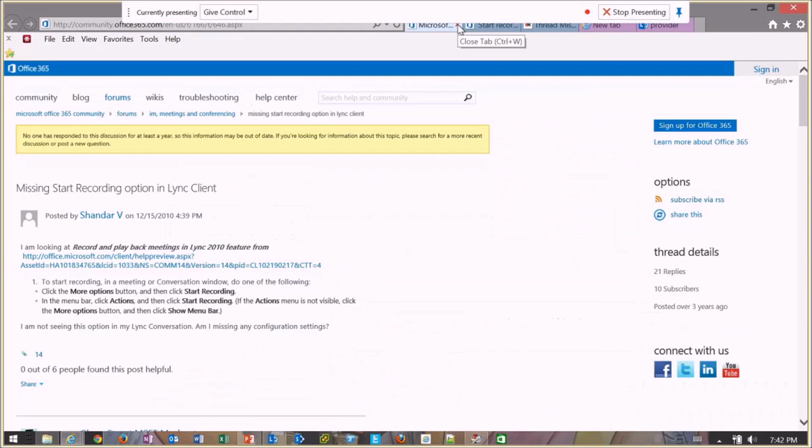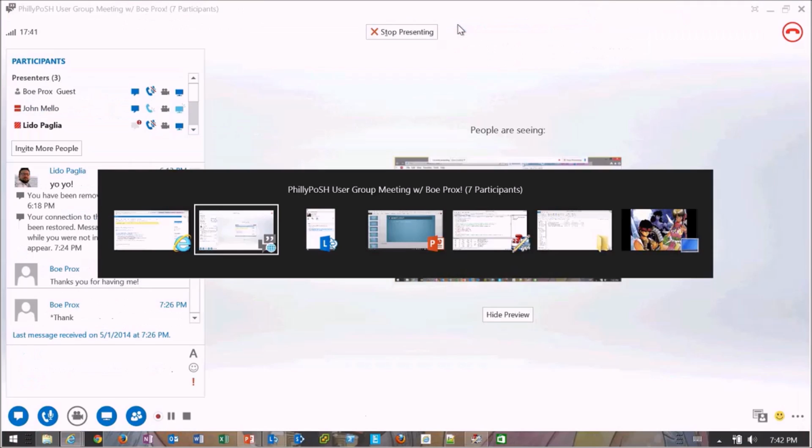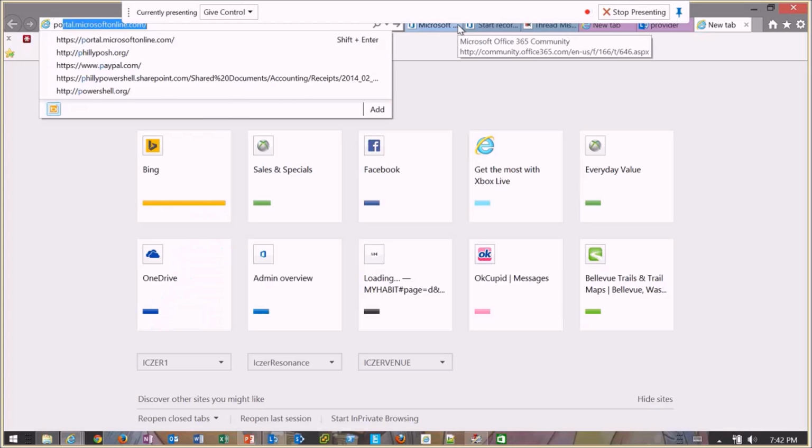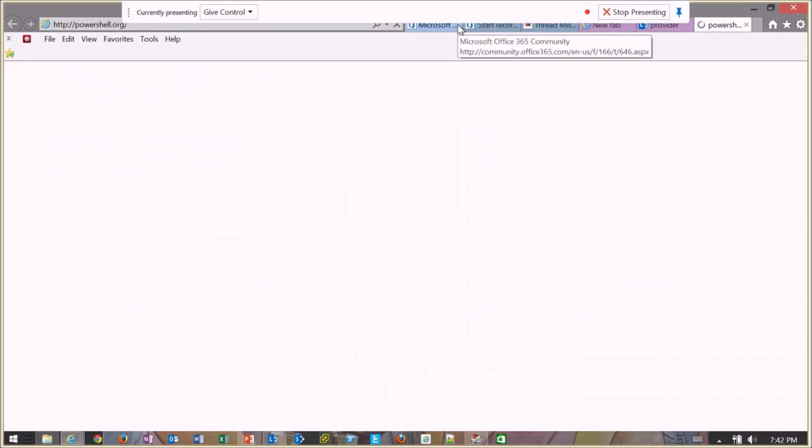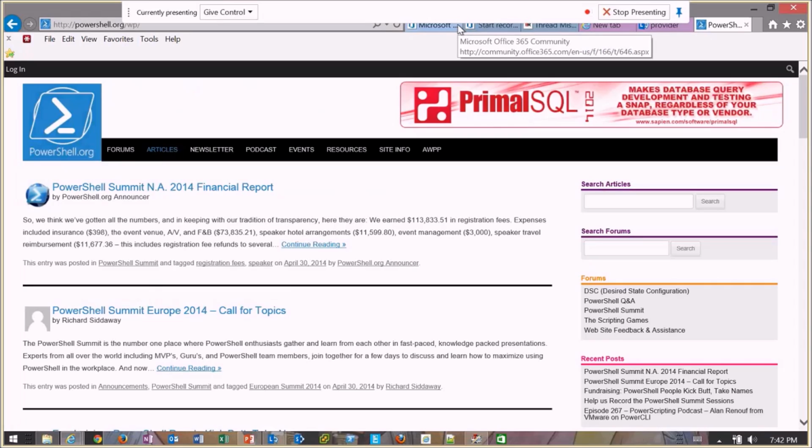PowerShell Summit, if you are... so they're already planning the European event, which will be in Amsterdam. I think it's going to be in September, but they talked about the 2015 summit will be in Charlotte this year or next time. So I don't know. I thought it was an amazing conference to go to if you're at all interested.